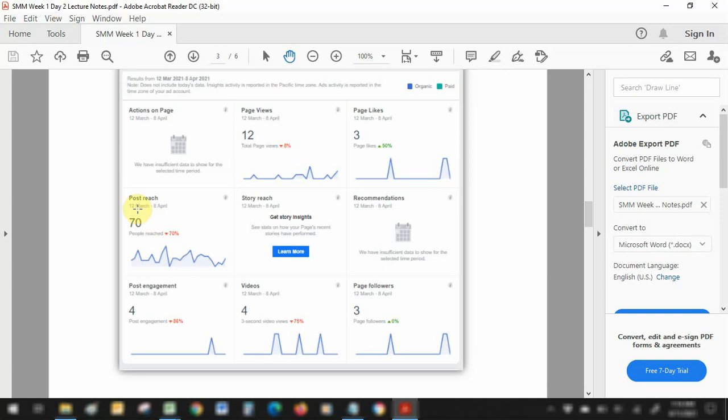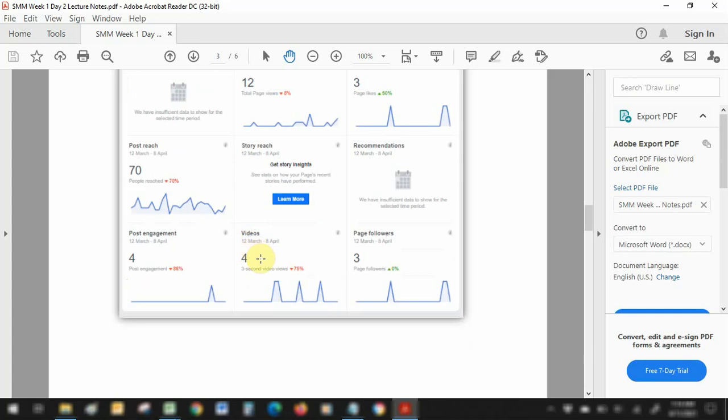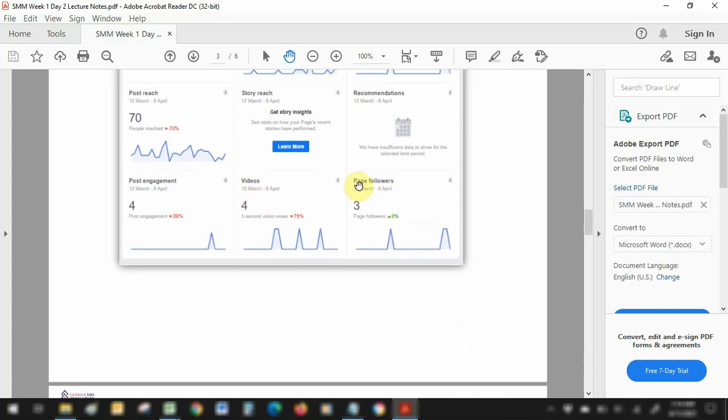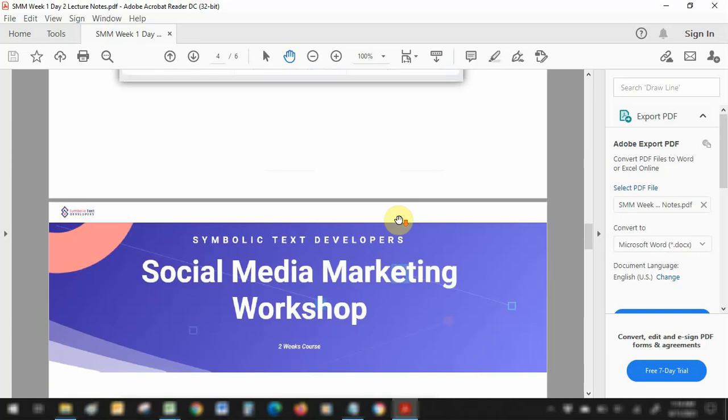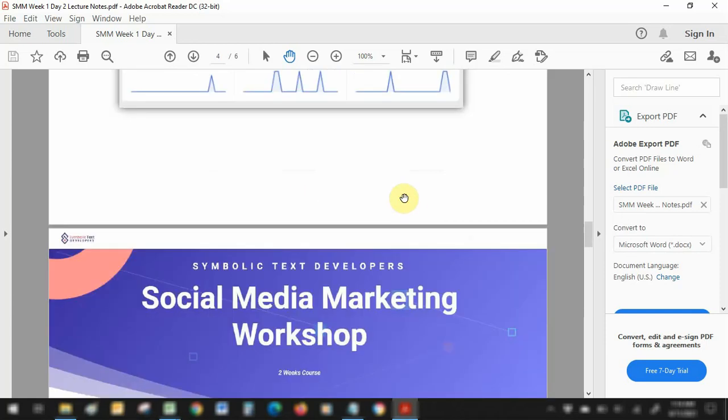You can actually see the post reach was about 70 people. That means 70 people saw whatever was posted on the page. Post engagement was 4. That means 4 people probably commented or shared or did whatever. There were 4 engagements on videos. And page followers were 3. There's a 0% change, so it has been stable.